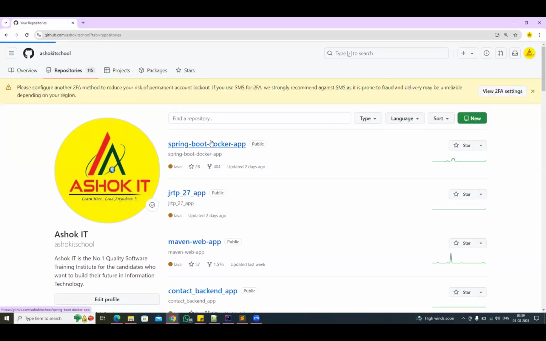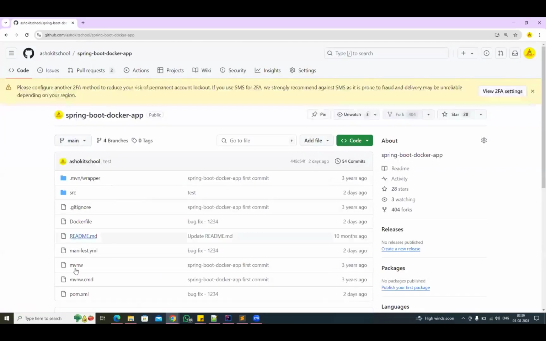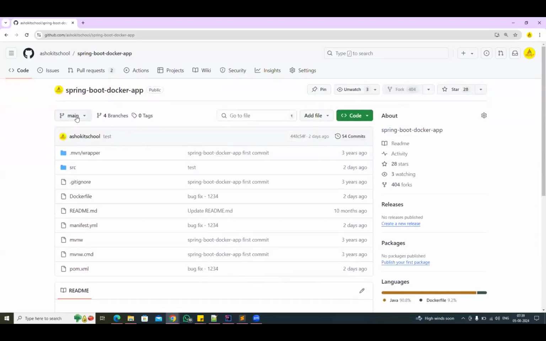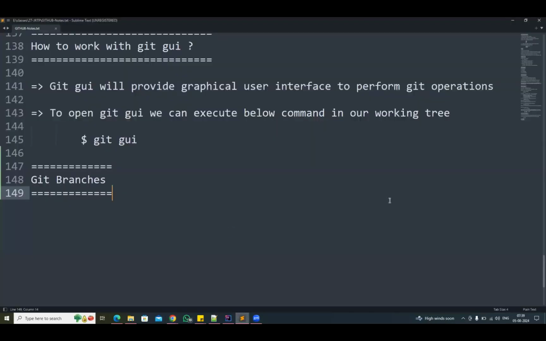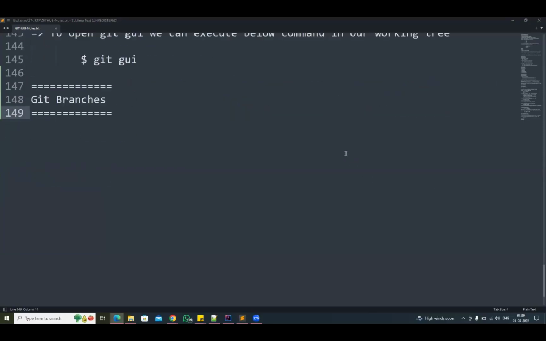So this is my repository. In this repository, there are several files available, and by default, when we create the repository, we are getting one branch as a main branch. So what is the purpose of this branches concept and why we need to go for the branches concept? Now, when we are working on the project, right? When we are working on the project, multiple teams will be working on the project parallelly.